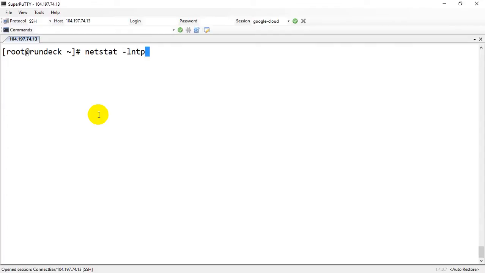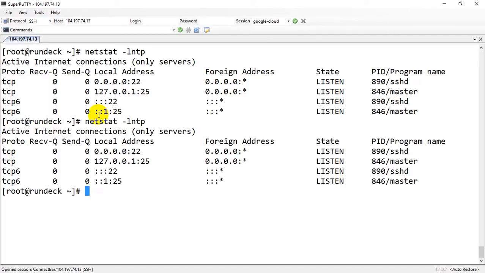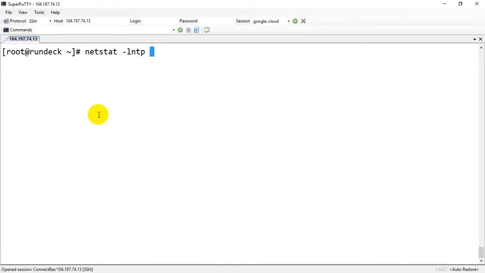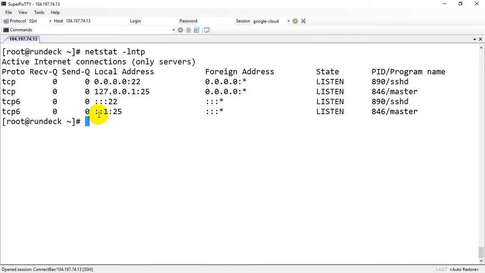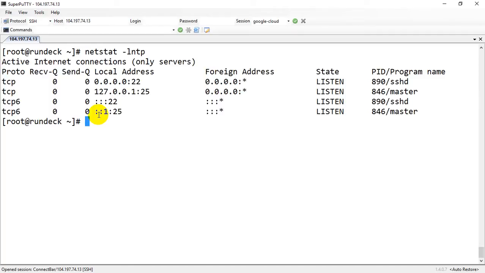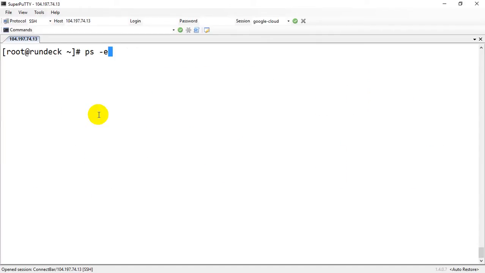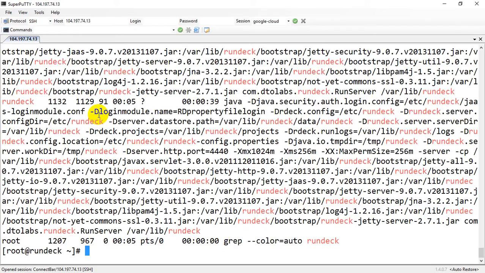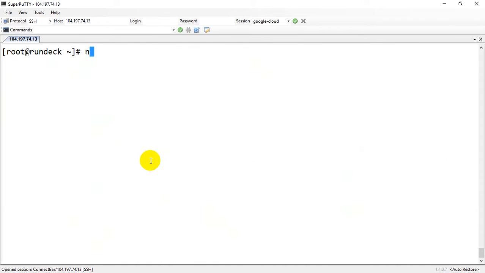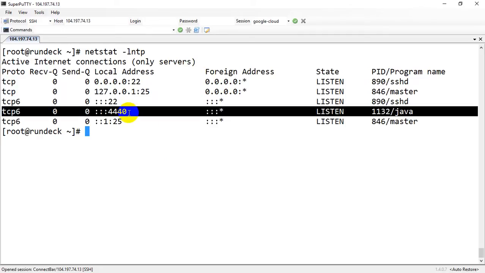You can verify that by using netstat -lntp. As it is an application, it just takes a couple of minutes to come up online. You can see the process is running in the meantime: ps -af | grep rundeck. So here you can see the process is running, that is fine, but the port will take just a couple of minutes to come up. So you can see here, okay, port number 4440 is up and running.